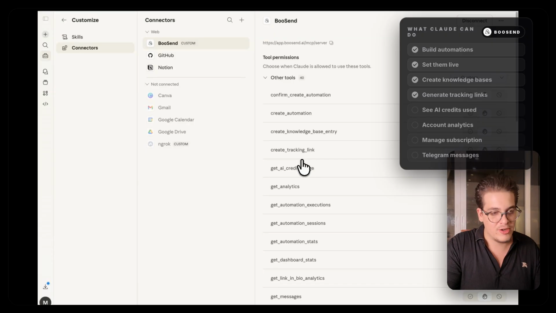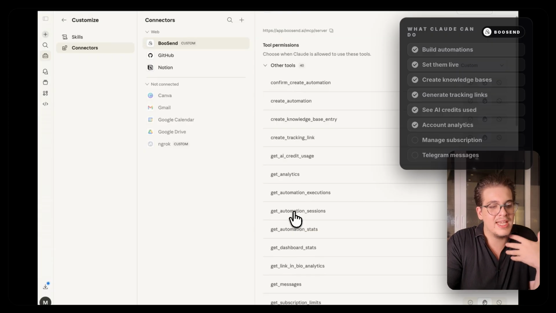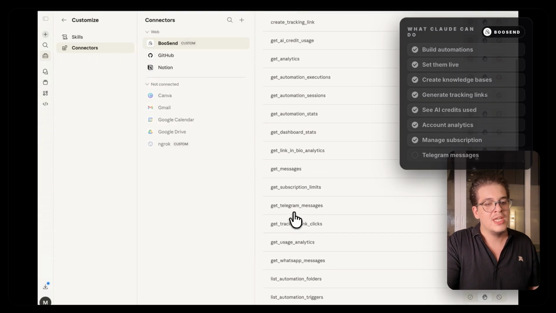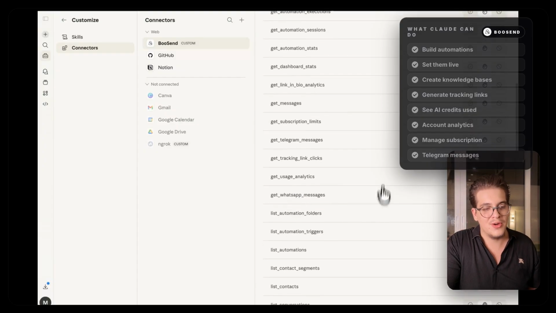You can see how many AI credits you've used. You can see your BooSend account's analytics. You can see how many times an automation has had executions. You can see your sessions. You can see your stats. Literally everything inside of BooSend you can see right here. You can manage your subscription. You can view your Telegram messages. You can get literally anything you want right here.